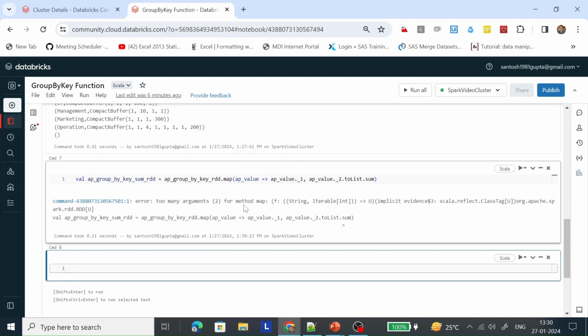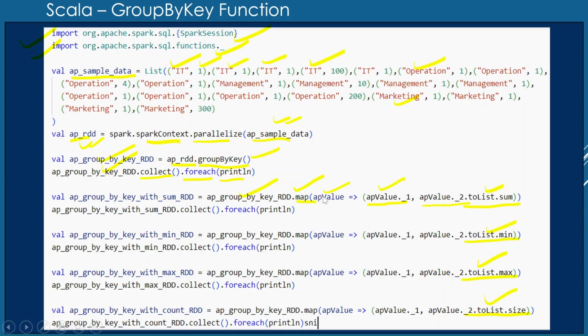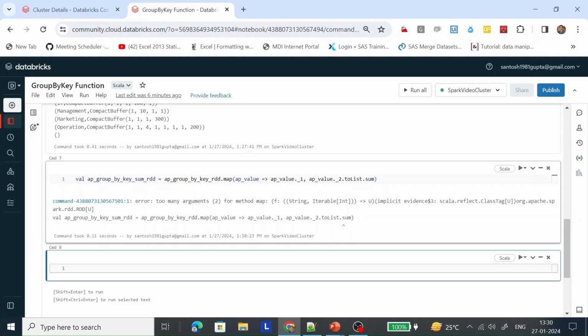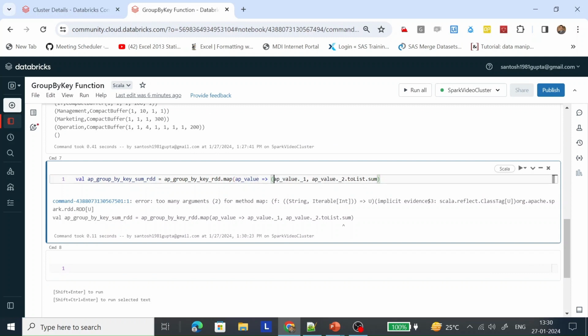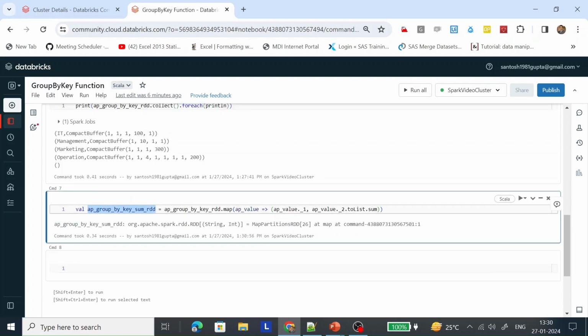So it is saying there is an error. What mistake am I making here? What is the code I have written? Okay, so this is in a bracket. Let me write it again. Okay, so this has already been created.